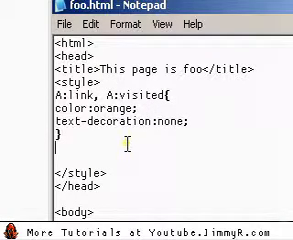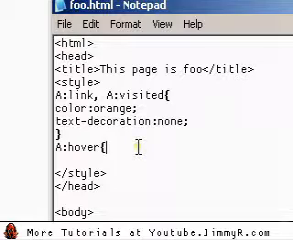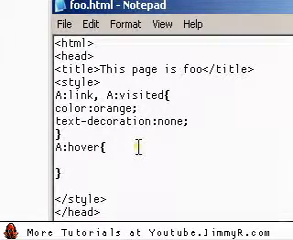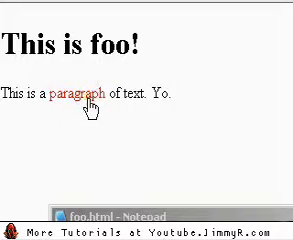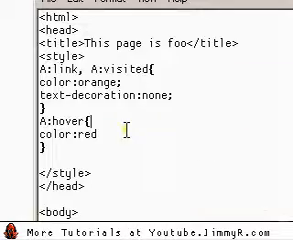There's also one called a hover. A and then hover. Status is your mouse is currently hovering over the text. Let's make it red. The color is red. Save it. I'll refresh the page. Now whenever I hover over the text, it turns red. The next one is called active, which means you have that website currently open.